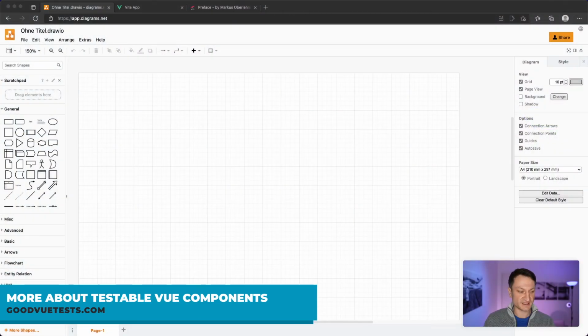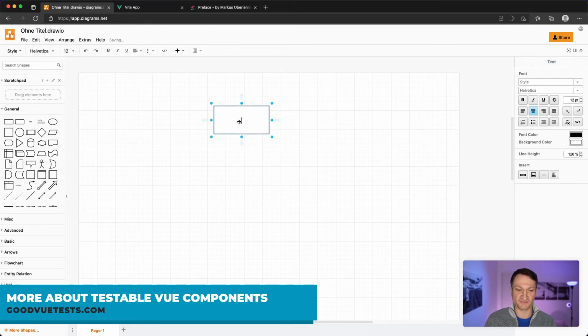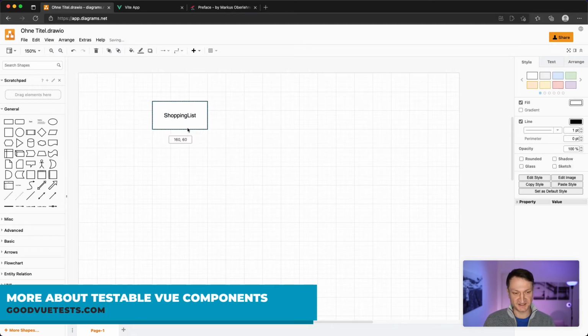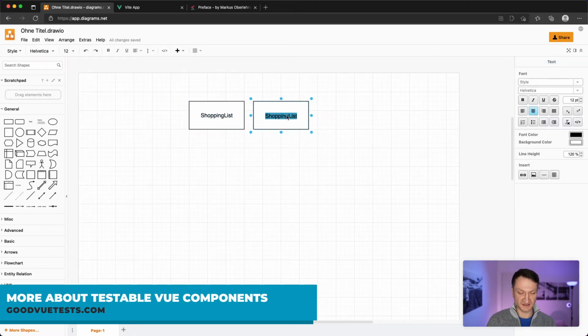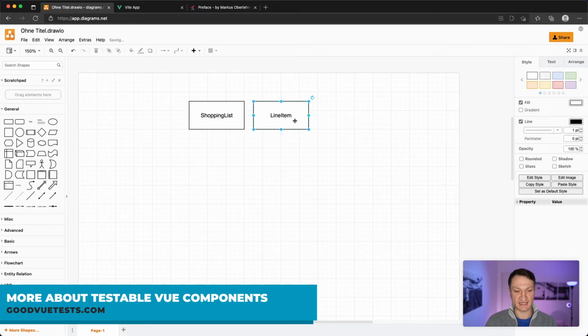Okay, so before we take a look at the actual code, I show you a very simple concept of what we want to build. So imagine we have a shopping list component or a shopping list entity. Maybe start with the entities. Let's say we have a thing called shopping list, then we have a thing called line item, and we have a thing called product, for example.